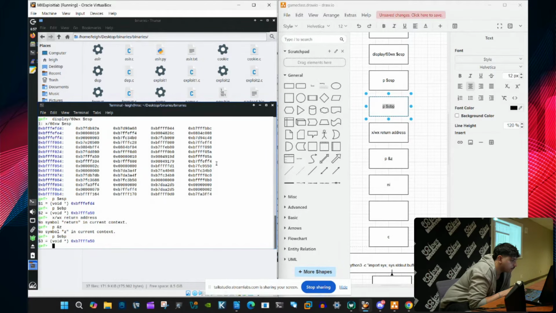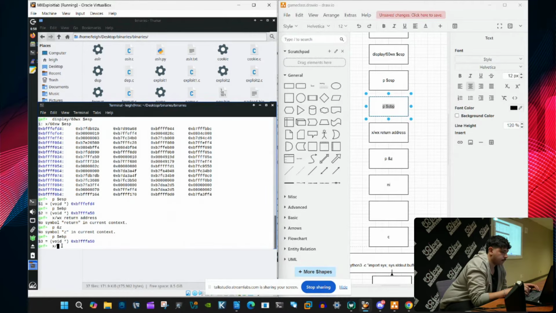So now let's go to our next one here. Now we're just going to run the program with some A's. All this is doing is putting A's into the buffer. Okay, so just go to the next command, and it should be an examine display. This is just going to show you 60 words of hex from the stack pointer.